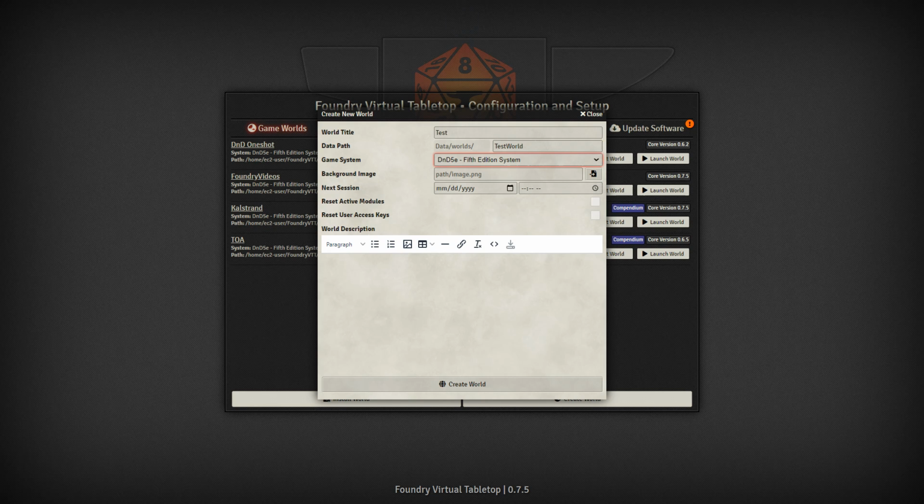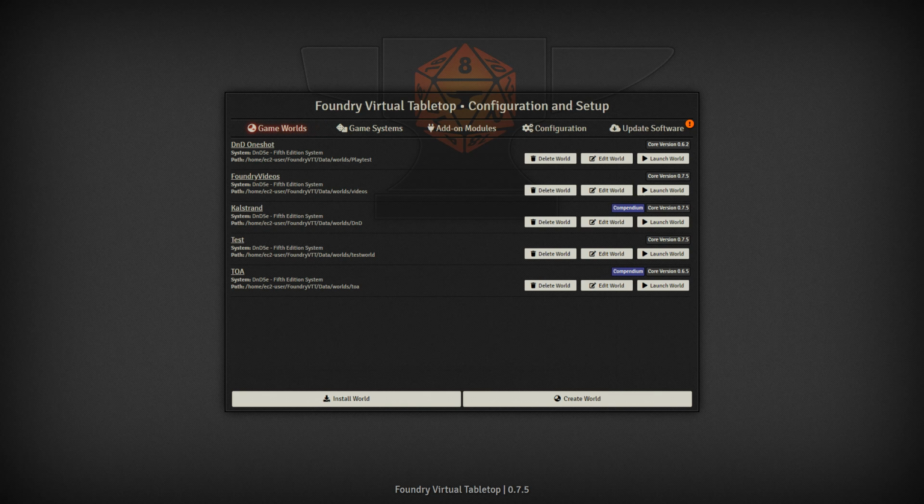Select a system. And if you want to include a background image at the start, you can, or you can include one later. This will just be the loading page for your players, this is what they'll see. And then you can schedule it as well as include a description. All this can be done later though as well. And create, and you can go ahead and start it up.